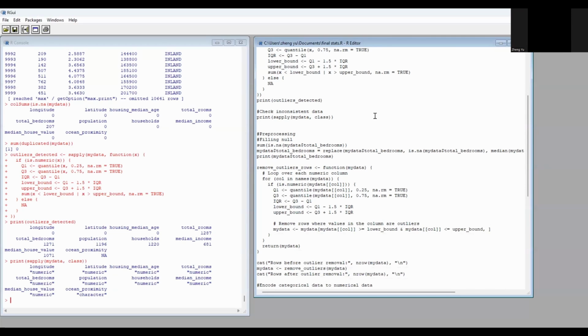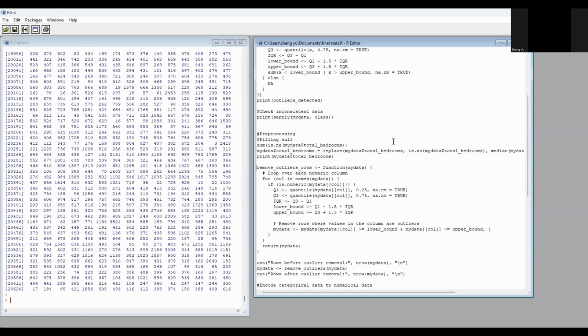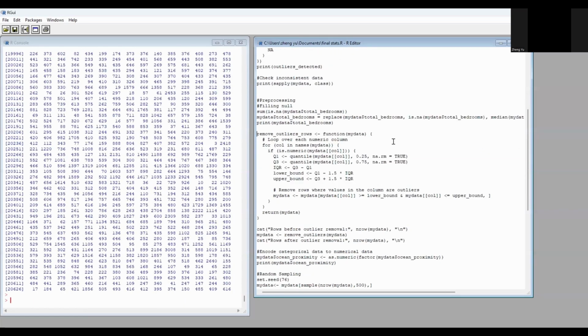Let's move on to the pre-processing. For the sum is.na mydata total bedrooms, it is to handle missing values in the total bedrooms column of the dataset by replacing them with the median of the non-missing values in the same column. Then, the remove outliers function is used to remove rows with outlier values in any numeric column of a dataset and display the number of rows before and after outlier removal.